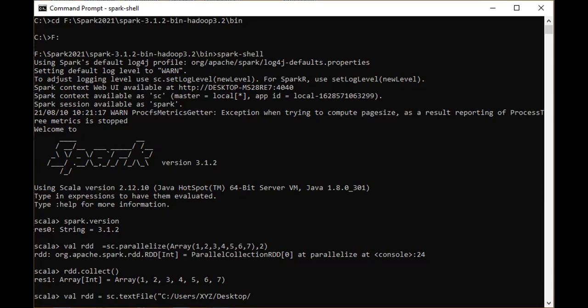Then this is the example1.txt. That's all. Okay. And after that, what I am doing is the flat map.